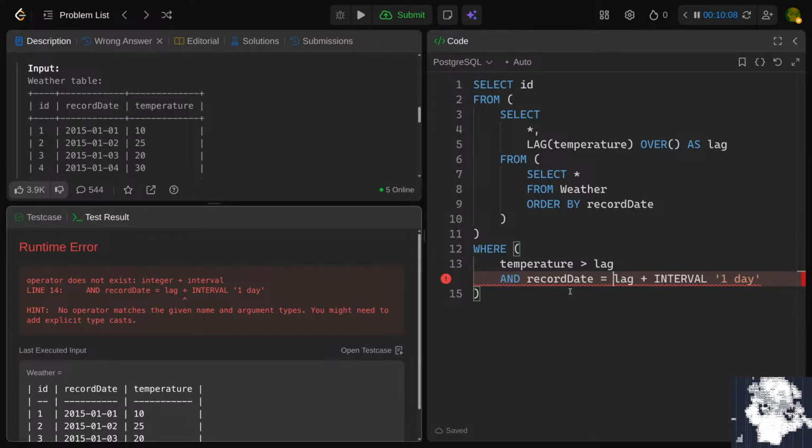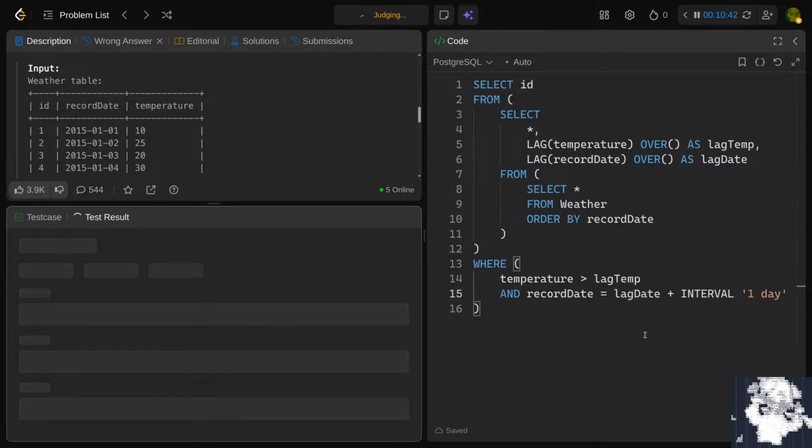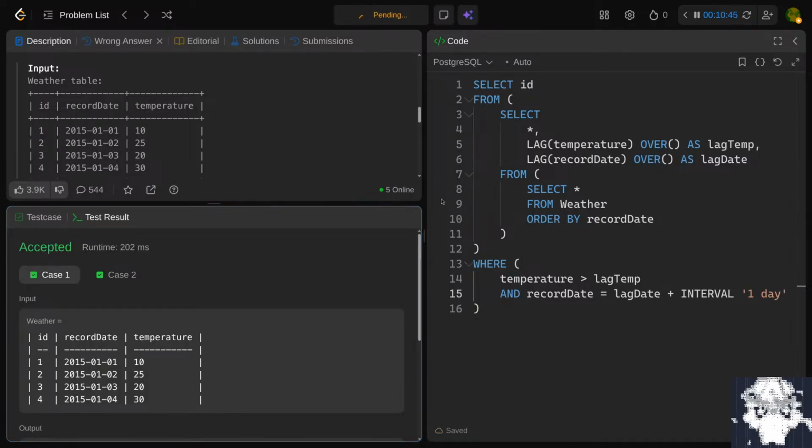It thinks lag is an integer, huh? Oh yeah, that's fair. This is lag temp, and this is lag date. And I want temperatures bigger than lag temp. And I guess they've been using camel case. Lag temp, lag date. Okay.